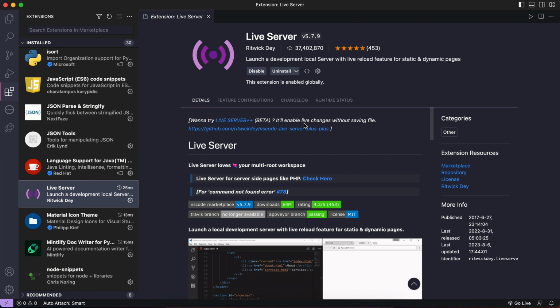Live server is an application or extension which lets you create a hot reload HTML page connected to a CSS in JavaScript without the need of a web server. So just imagine it like a lightweight web server for your HTML pages, just like PHP, and just look at the number of downloads. So trust me, this is used very widely.